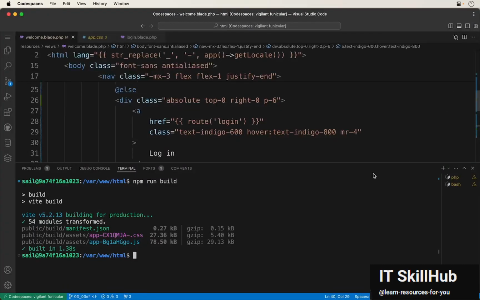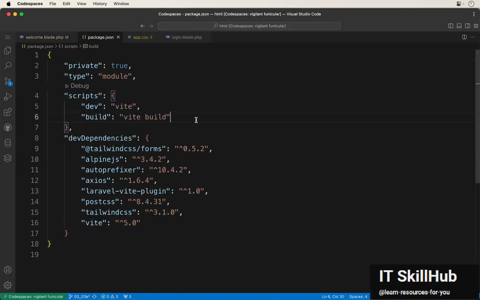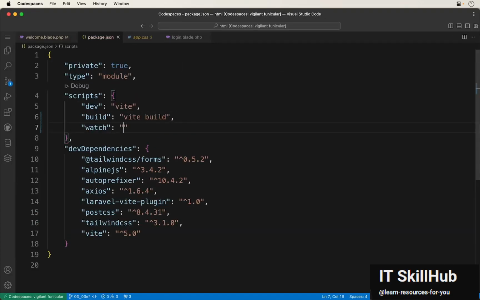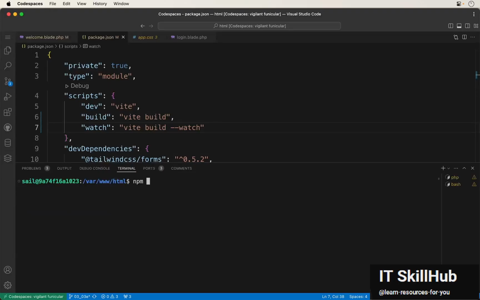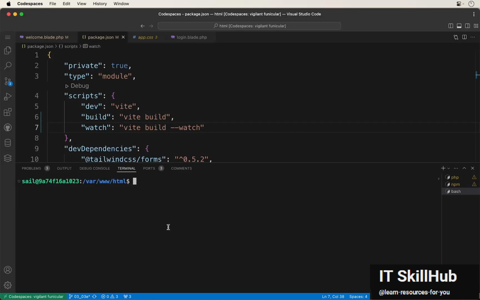But every time we make a change, we want to rebuild the CSS. For this, we can create another command called watch in our package.json file. Go to package.json file, and after build, add another script called watch. And this would be same as vite build, but we're also watching the files at the same time. So the moment you change any files, Vite will automatically build it for us. Alright, so now clear and type npm run watch. This will keep running in the background. So let's open a new terminal tab for anything else that we need to do.